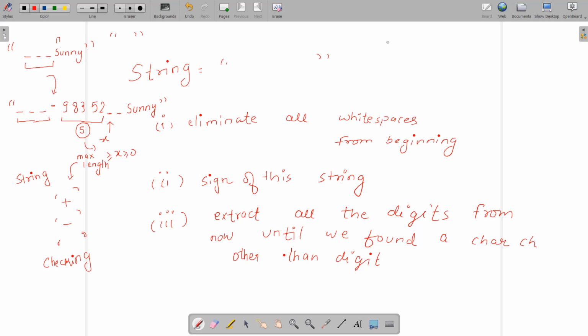Okay, and what about here? The string would be like, you can see, underscore underscore underscore, and then you are going to have minus, then you are going to have sunny. In that case what you will do is pick out these white spaces, eliminate them, then you have minus, then you have the empty string, because you are going to find a character which is not a digit, so you would be having a minus 0. So this will be some string and the integer format will be 0.